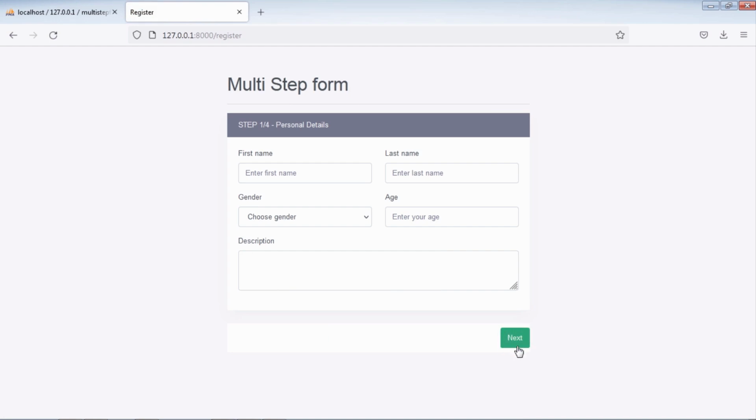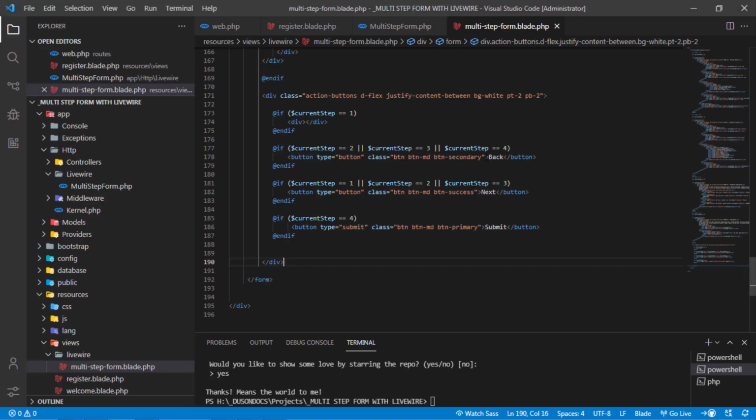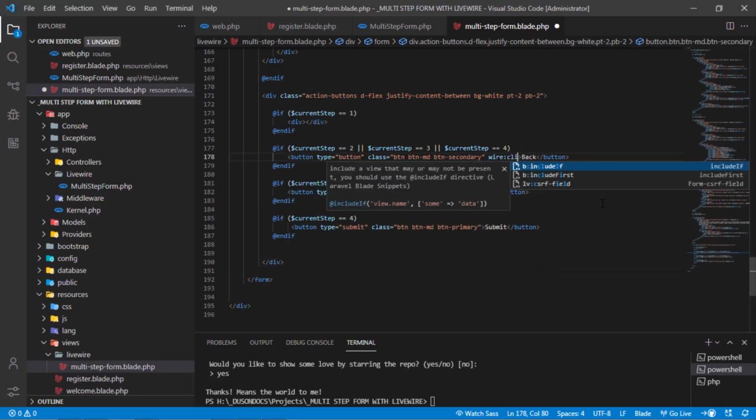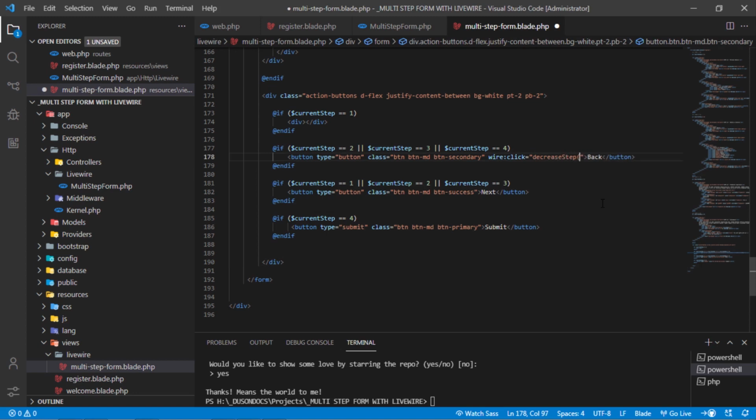Let's add wire click functions to the back and next buttons. This button will decrease the step value, and this will increase the step value. Let's define these two methods inside the multi-step form Livewire component class.